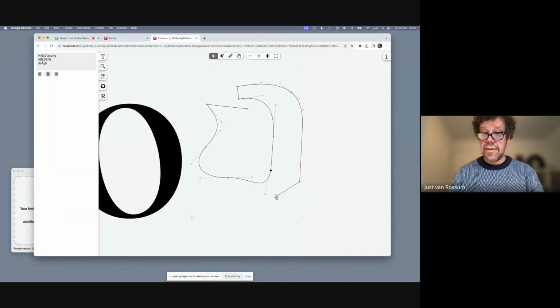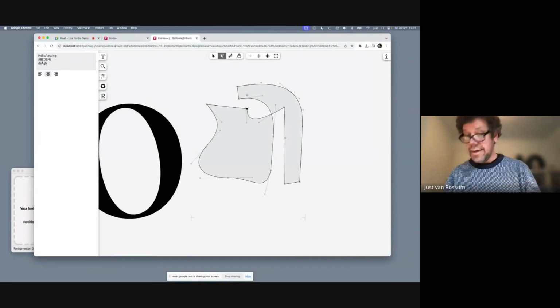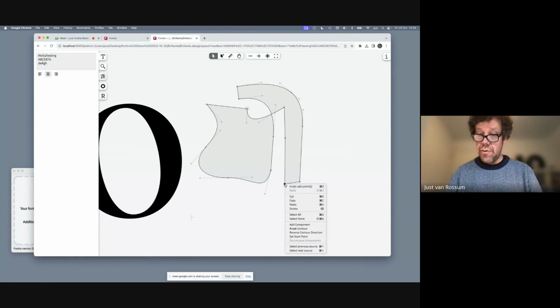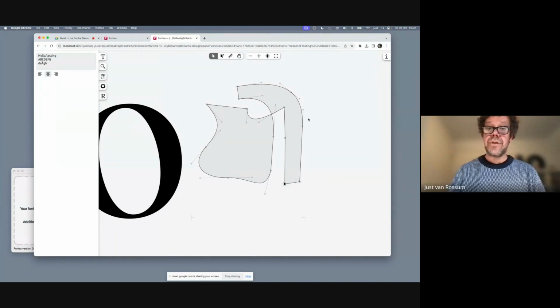So now I've connected. By the way, if you want to continue drawing, if you just select an endpoint, we can continue drawing right away. So this would also allow us to close this thing. So now we have a weird contour. So breaking contours, joining contours in the contextual menu, you will always also find reverse contour. We can add a component. We can set a start point. So your basic things you can find there.